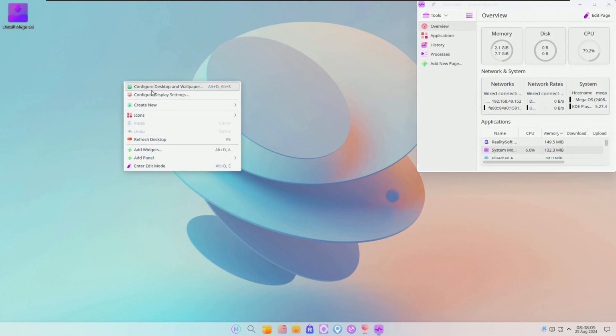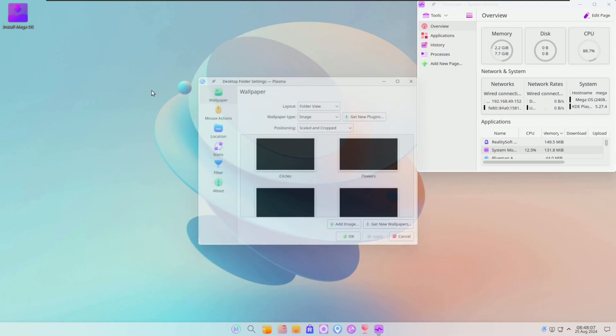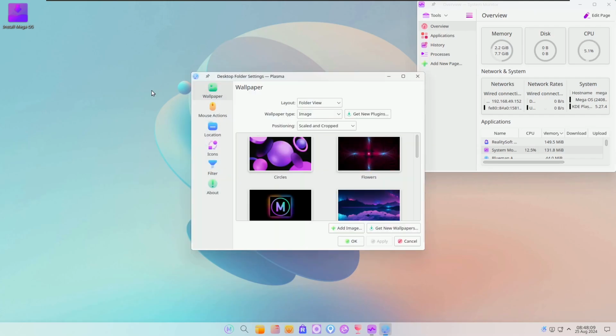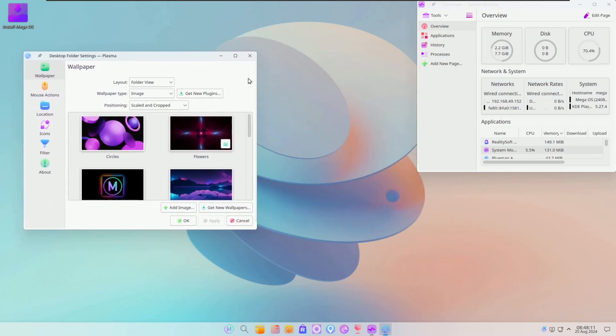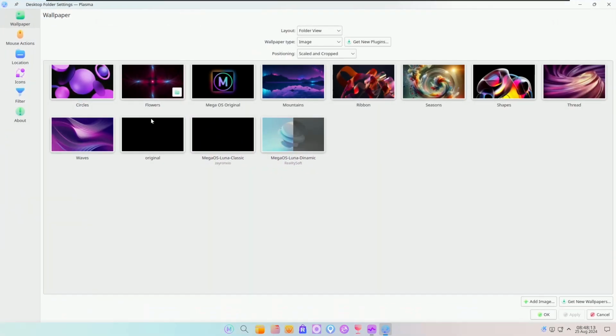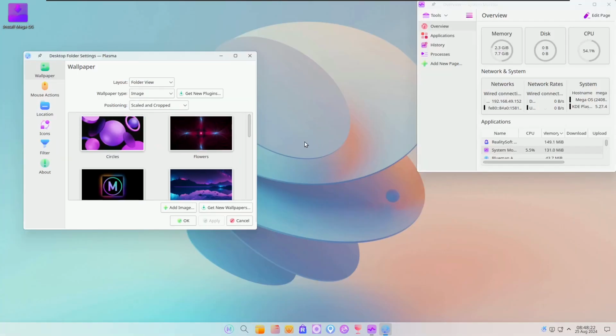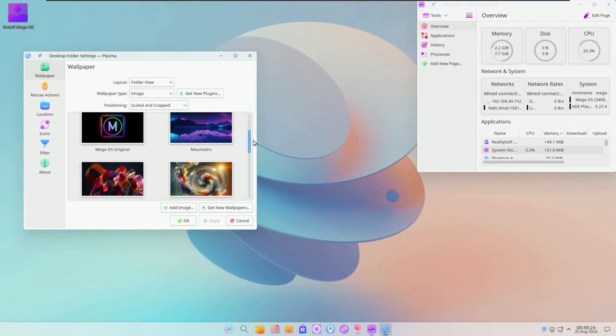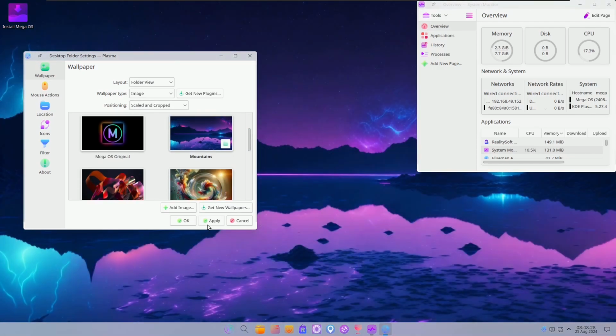Let's check some desktop wallpapers, and let me open some applications and do the stress test. On the wallpaper side, you get a bunch of wallpapers, like 12 wallpapers. The only wallpaper you are seeing right now is a cute fish OS, but these are some different wallpapers.